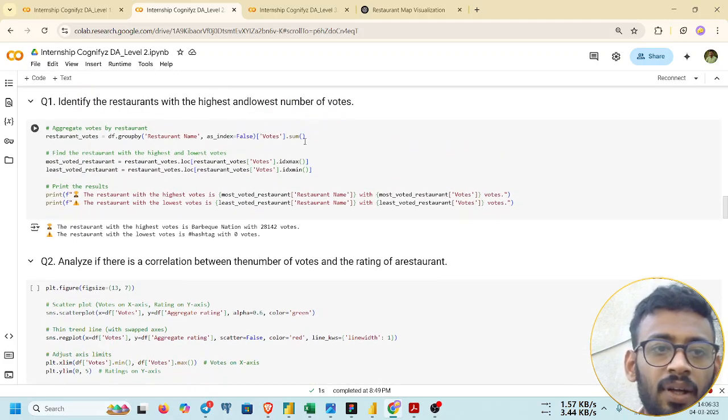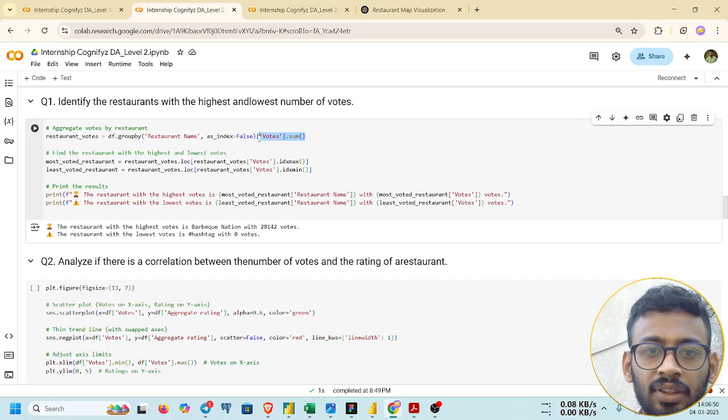So first the restaurant votes equal to df.group by. So I group the data set by restaurant names, and take the sum of votes based on the restaurant names, and only these two values, with these values I make the new data frame, restaurant votes, and then I calculate the name of the restaurant with maximum votes and lowest vote.